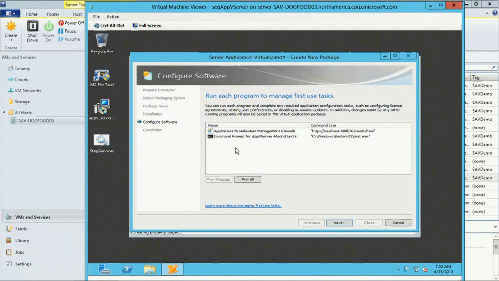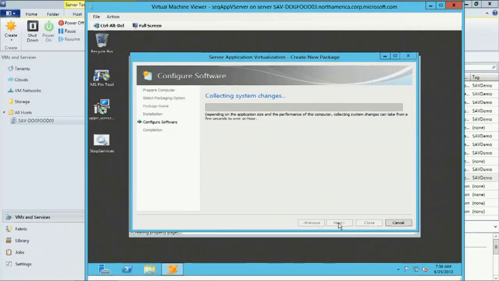All right, so here we go. If your application install creates any kinds of shortcuts or things that you may have to run in order to configure that application on first run, you have an opportunity to run them here. This particular application doesn't require any of that, so I know we can just click next. This takes only a couple seconds, much less than the last phase did.